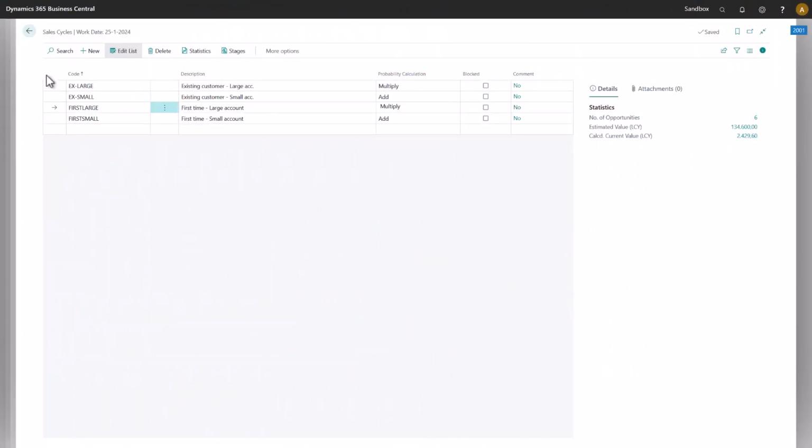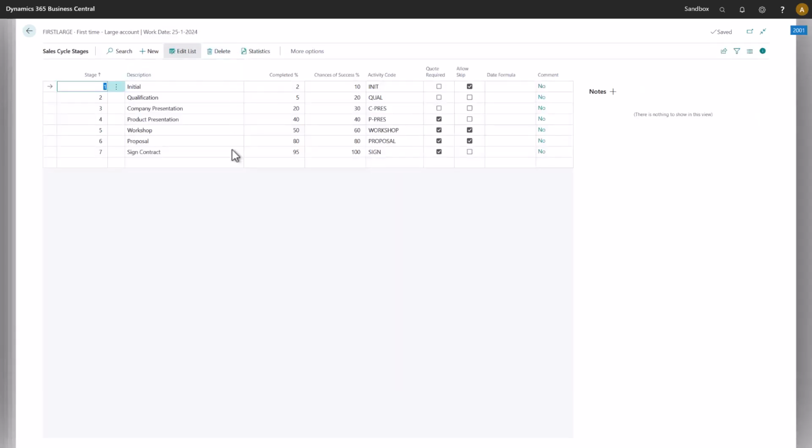In this scenario, we are using sales cycles from the Business Central marketing module. You can create multiple sales cycles for different types of customers, markets or products. Per sales cycle, you can create stages. Use the completed and chances of success percentages to calculate the value of your sales pipeline and indicate in which stage a quote is required. With the activities, you can create tasks to be assigned to the sales staff.